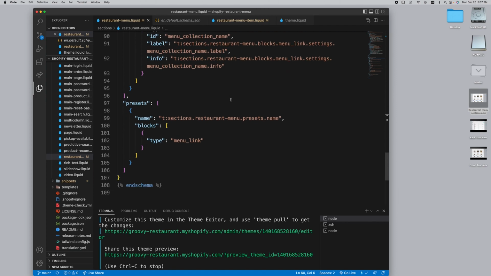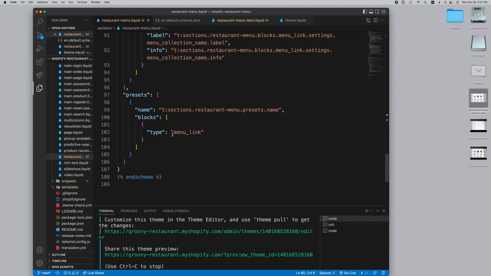The presets, now this is what makes it show up in the theme editor. The bare minimum, you have to have at least a name, I believe. And then for the blocks, I just put the blocks menu type. There's a lot more that you can do with this, so that when somebody goes into the theme editor, things are already available for them. There's much more you can do with it, but just the thing to remember is that your section's not going to show up in the theme editor unless you have this presets array.